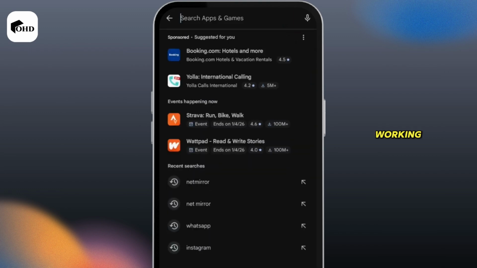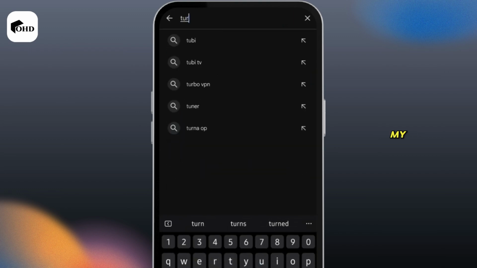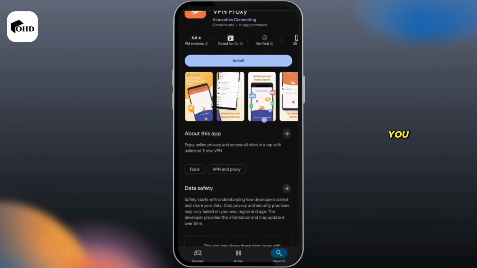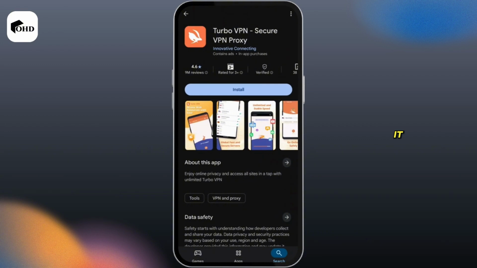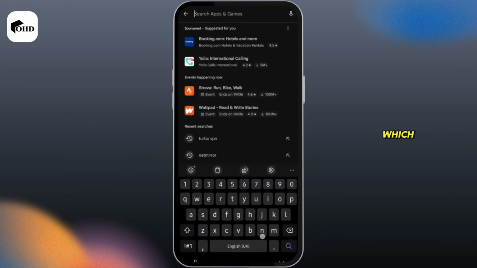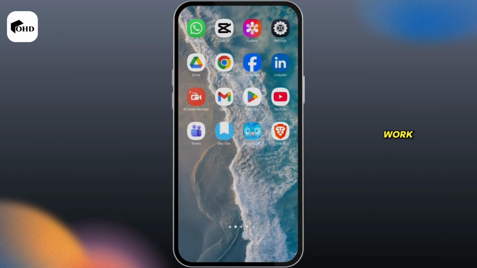If it's still not working, then try using a VPN. In my case, I usually use this VPN, so go ahead and install this. Once you have installed it, let me go ahead and launch it. Once this has been launched, try and search for the application which you would like to download, and it might work. Thank you for watching.